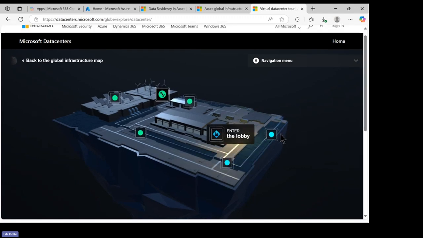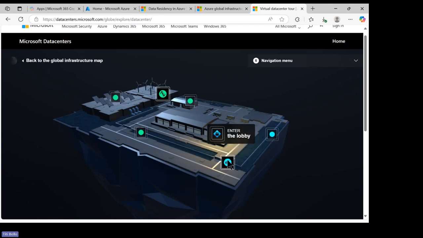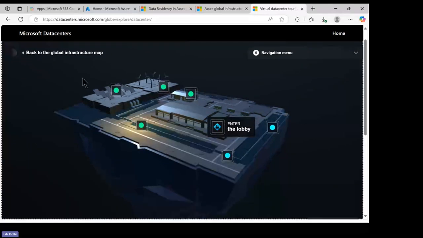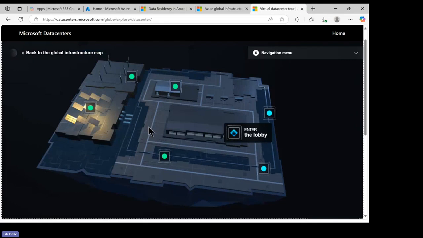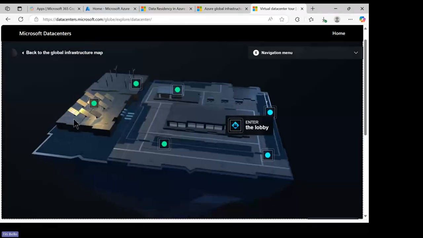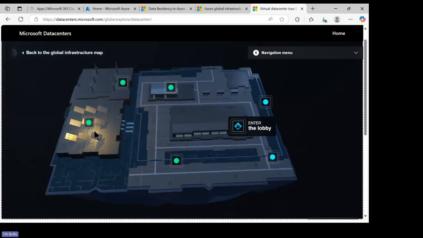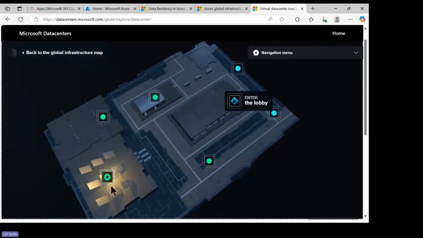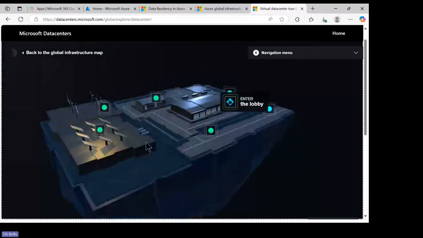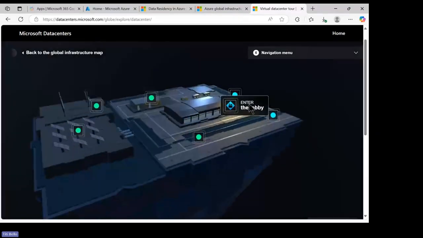is to implement things like solar, or non-dischargeable forms of energy, right? That's what sustainability entails. If you look here, you will see solar. So the data center is powered with solar, and we enter from the lobby, right?